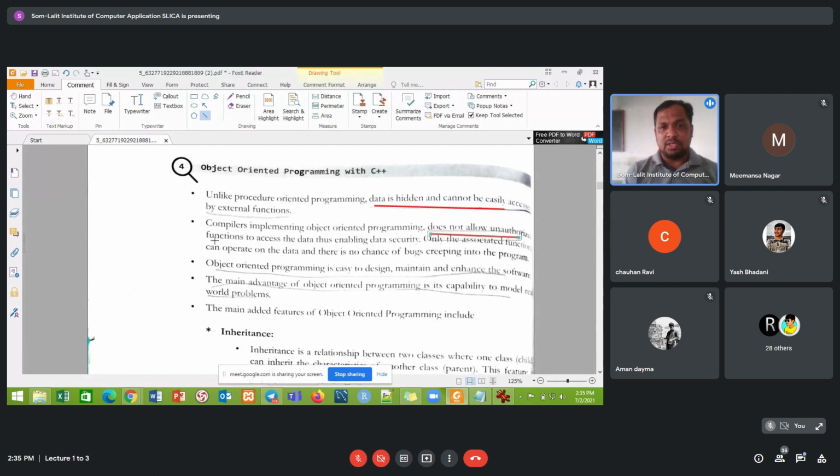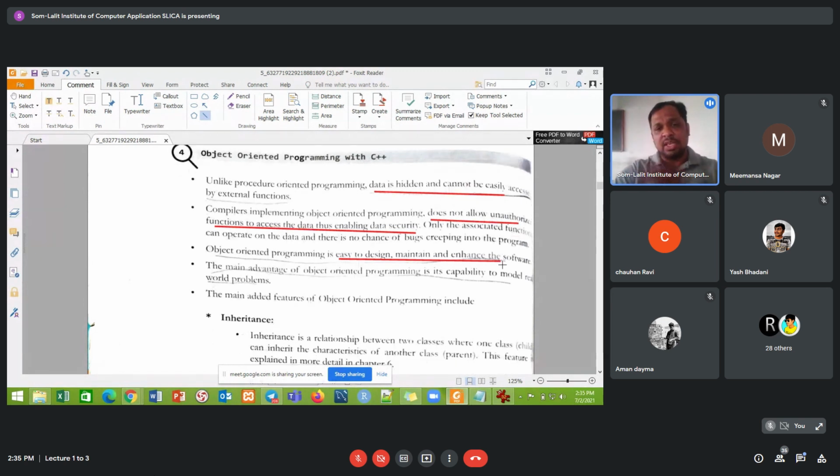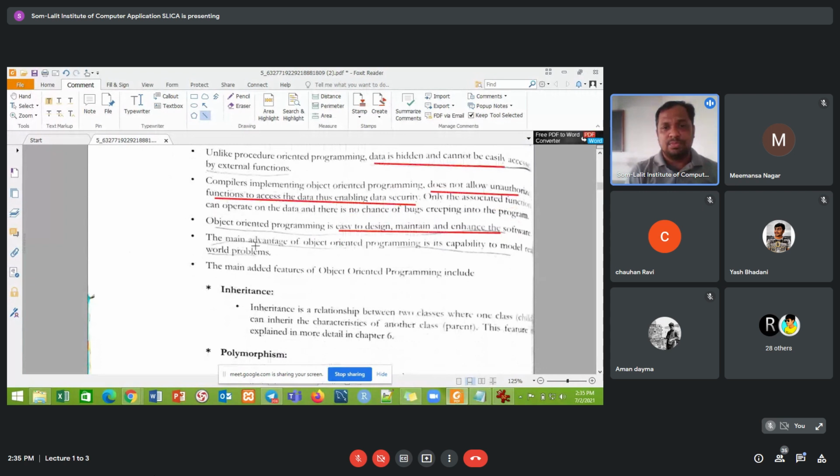Okay, it will not allow unauthorized access to the function, so it increases the data security. Apart from that, they are very easy to maintain, enhance, and design. The moment we implement the programs, you can figure out the differences. And yes, the most major advantage is that it can model real world scenarios. So there are many features of object oriented programming that we are going to study.